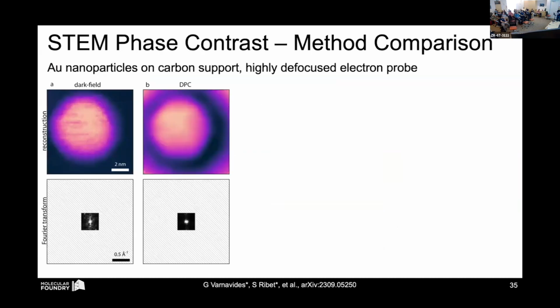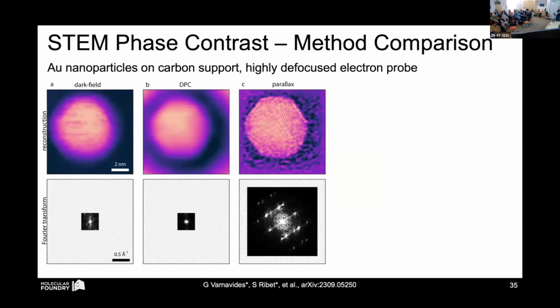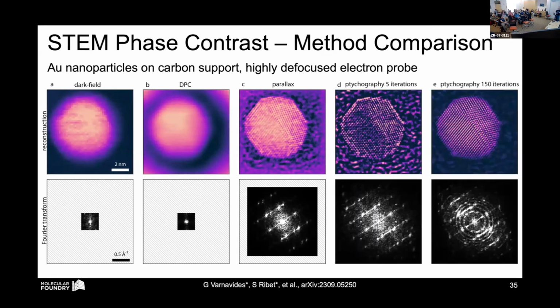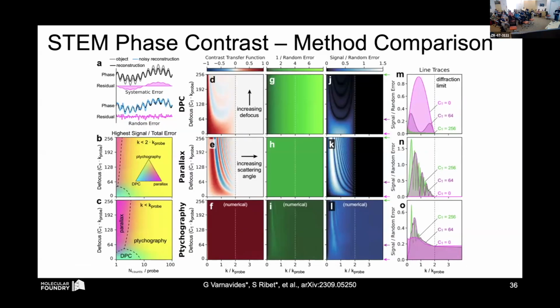So this is going back to that same data set just to compare the resolution. You significantly improve an aberrated probe reconstruction by going from DPC to parallax. Again, you can think of this as Fourier ptychography, but iterative gradient descent ptychography absolutely annihilates it. This is why we use gradient descent ptychography for virtually everything where resolution matters. I have this slide comparing the different methods. No time to walk you through this insane figure right now. Feel free to look it up on the arXiv if you're curious.